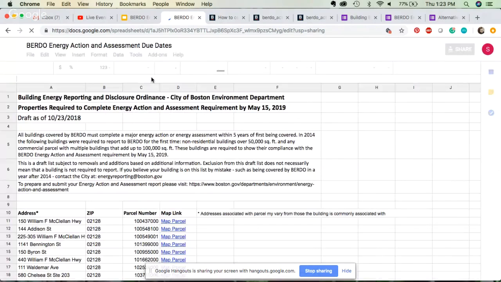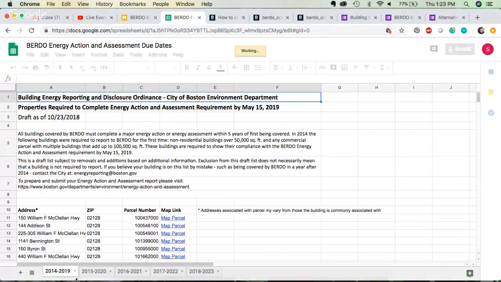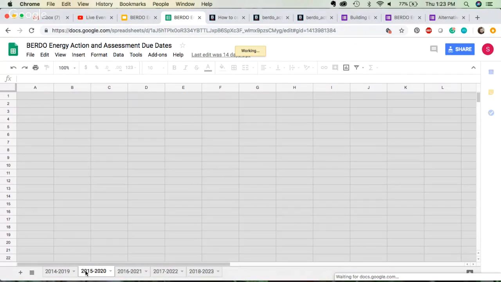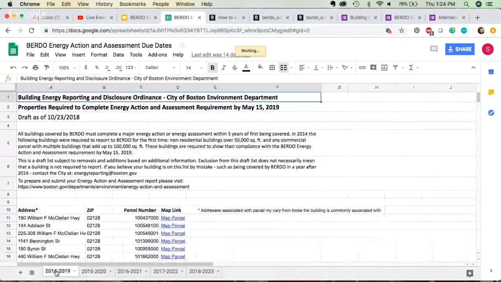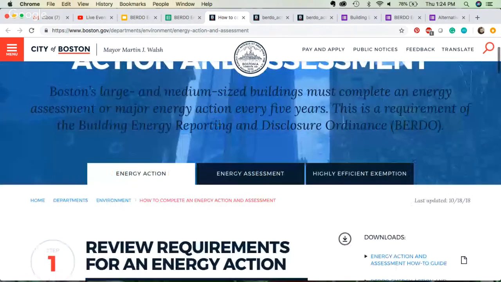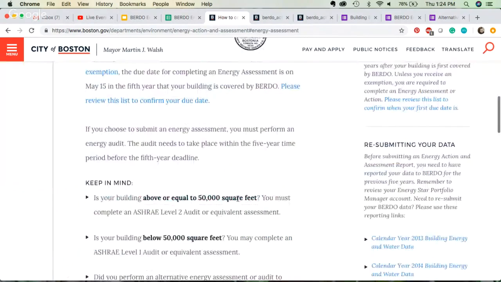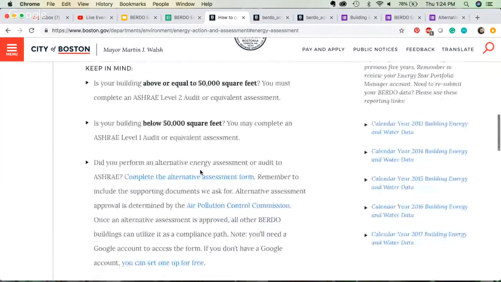Just show it to you real quick. So this here will show you, if your action assessment is due next year, in 2020, and so forth. So please make sure to check this list and confirm if your parcel or address is covered. Here is the energy action assessment main page. This includes links to the three main compliance pathways: the energy action, energy assessment, and highly efficient building. Check all the various links to confirm.